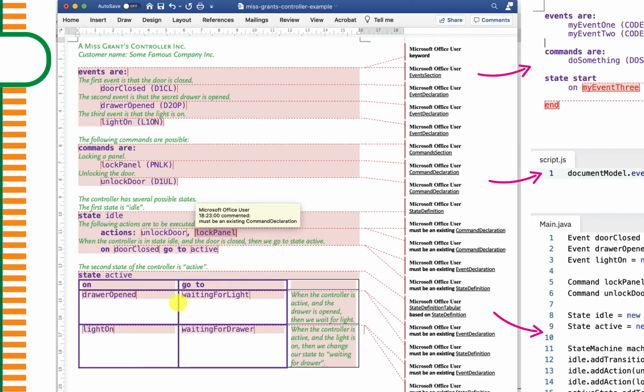The idea now is to communicate various aspects of the language definition by using numerous formatting styles of Microsoft Word and the possibility to add review comments to text fragments. For example, here I have added a review comment for this events section block. Inside this section I have several event declarations which I define using review comments again. Let us have a look at this state definition here. This state mentions two actions: unlock door and lock panel, and both have to be declared before they are referred to. My Microsoft Word review comment says that lock panel must be an existing command definition. Here the words "must be an existing" are part of the meta language.